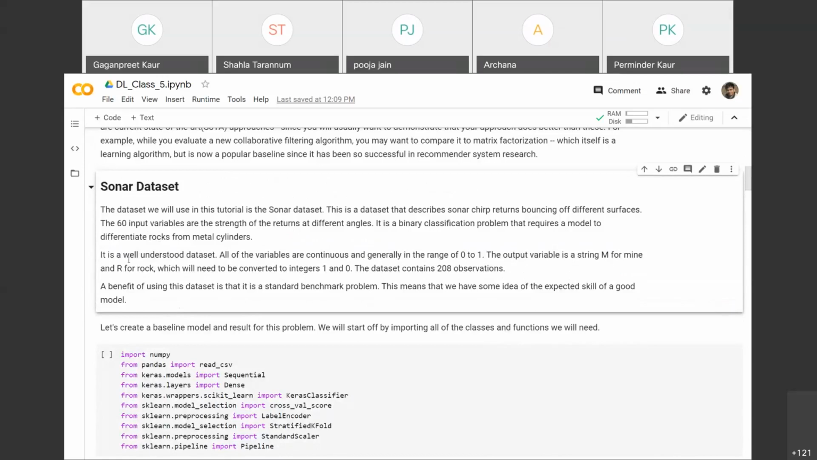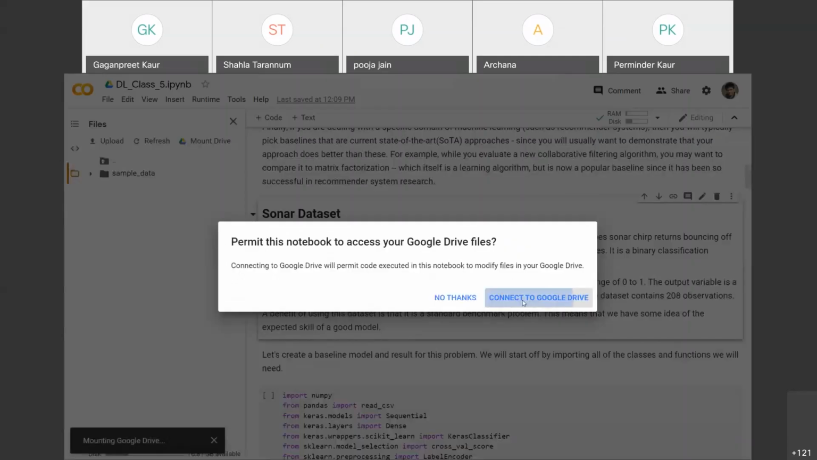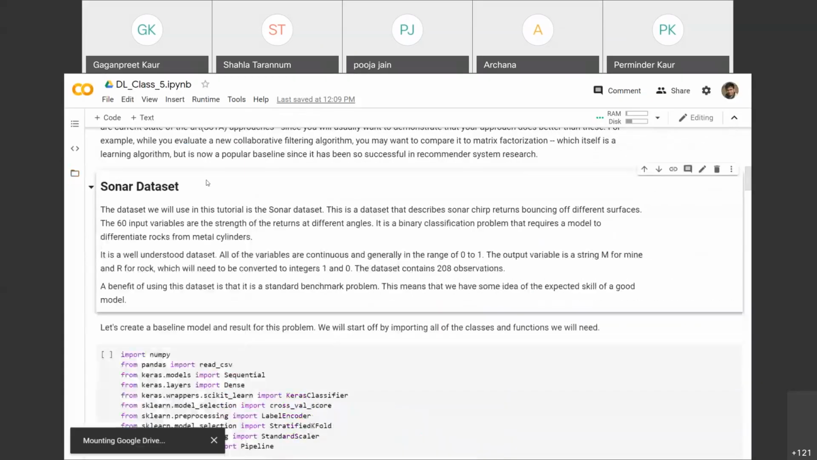Okay, now I'm going to work on the Sonar dataset, and this dataset is also available in the folder, in your Google Drive, in this class 5 folder. The dataset we'll use in this tutorial is the Sonar dataset. This is a dataset that describes sonar chirp returns bouncing off different surfaces. The 60 input variables are the strength of the returns at different angles. It is a binary classification problem that requires a model to differentiate between rocks and metal cylinders. Okay.